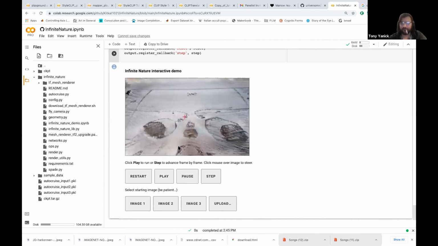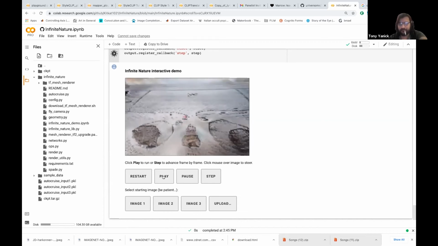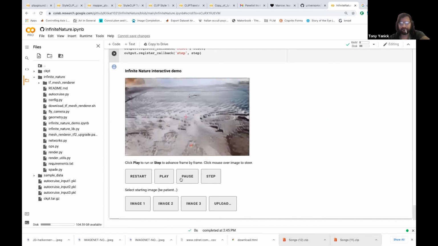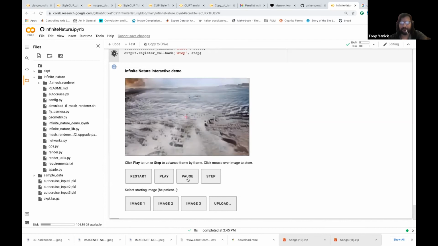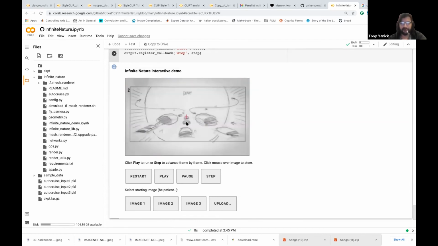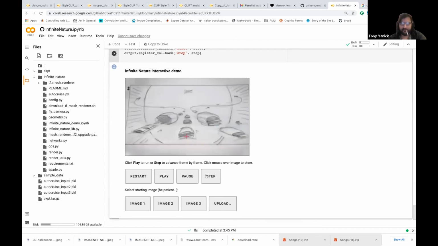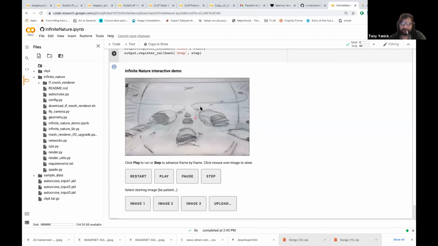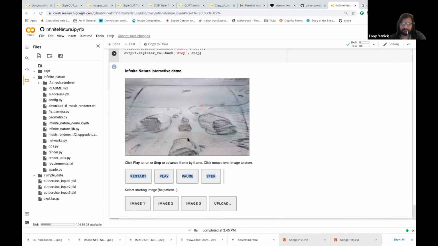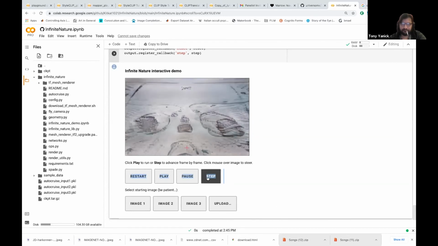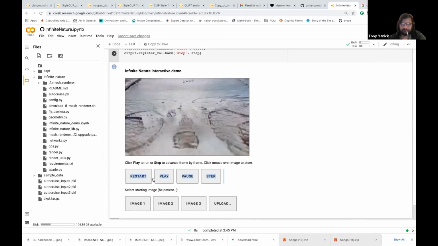So it will start to now generate the rocks into a landscape, but I can restart it. I can try to reorganize the image. I can start to step through it to see if I can. So you can play with it.